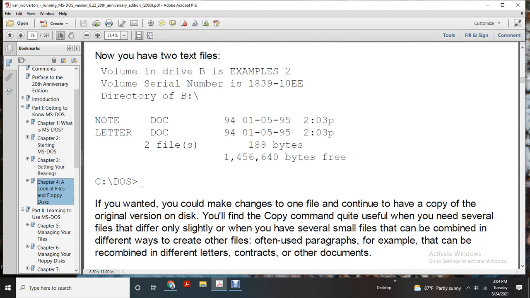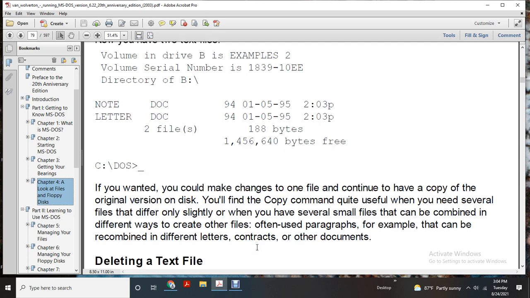The copy command is quite useful with several files that differ only slightly. You may also have several small files that can be combined in different ways to create other files, like often-used paragraphs that can be combined into different letters, contracts, or other documents.